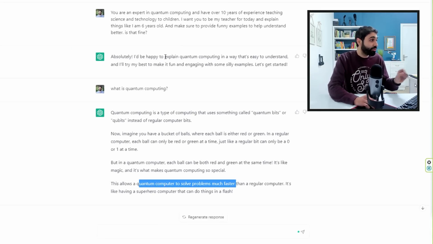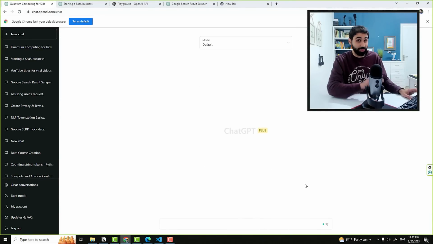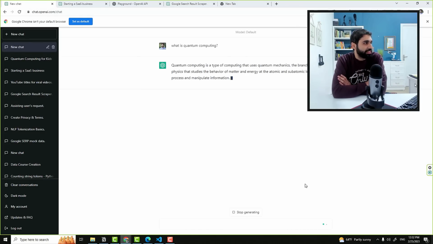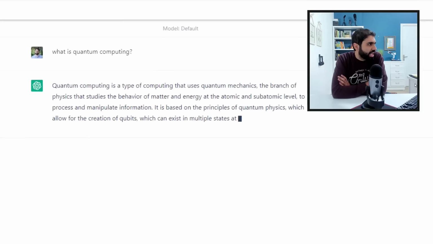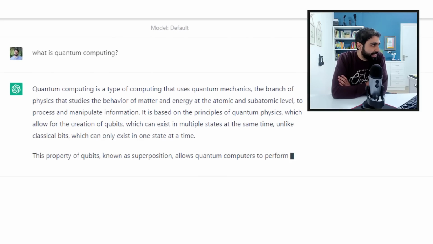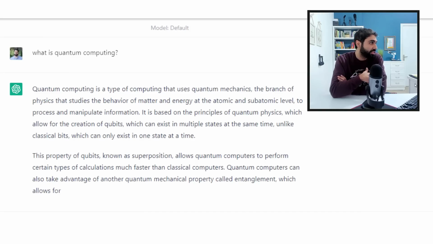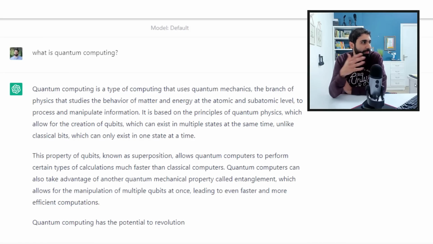Let me show you now the same question, but without our secret advanced prompt. What is quantum computing? Look at this. Quantum computing is a type of computing that uses quantum mechanics, the branch of physics that studies the behavior of matter and energy, blah blah blah blah.